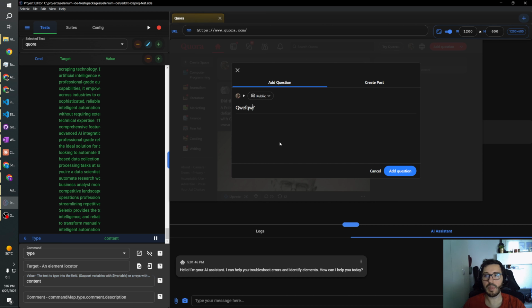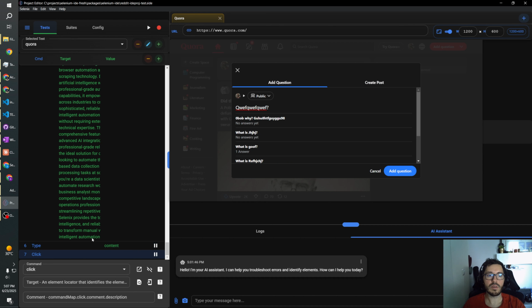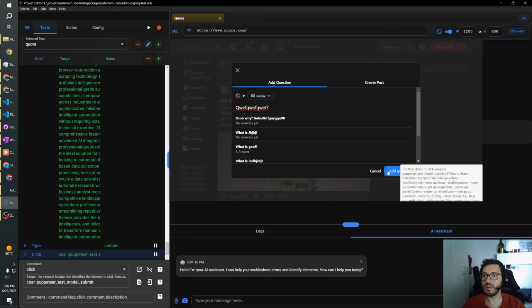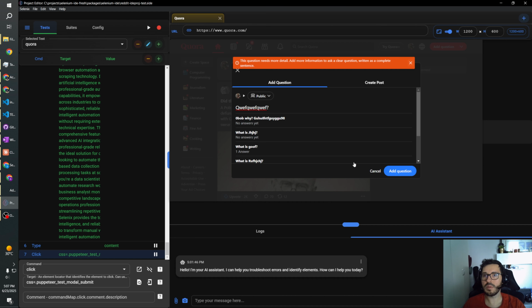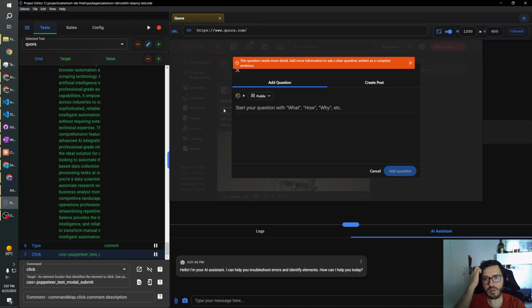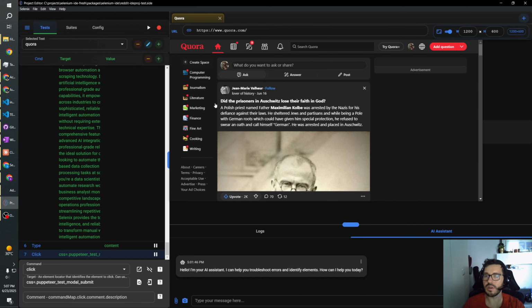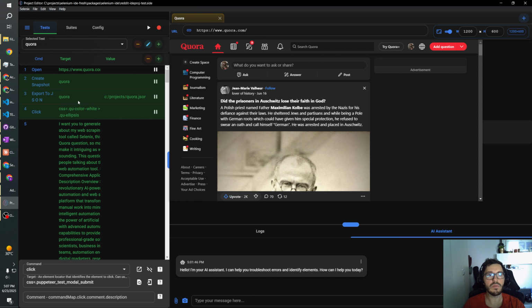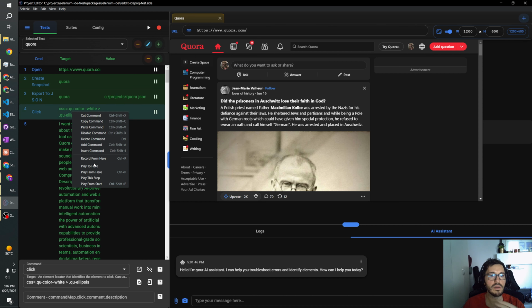actually, before we do that, let me also add another click command, and this one will be for actually adding the question. Yep, that looks like it's the right one. The Puppeteer test, model submit. Let's just see what happens. I think you actually need to do some more. There's going to be some additional commands that are required, but it's okay for now. Let's just run it from here. So I'm going to click on it, right click, and do play from here.